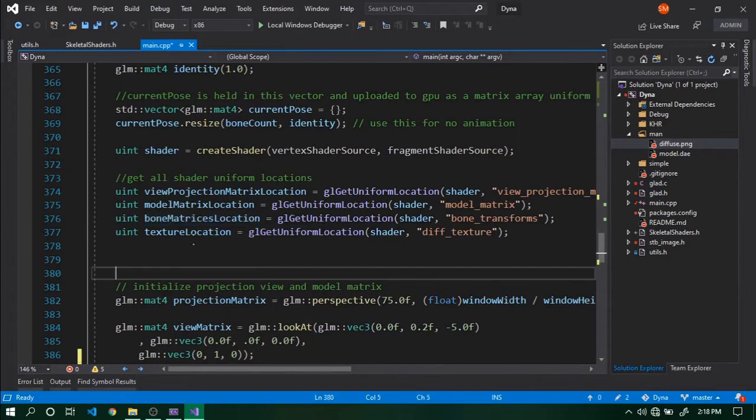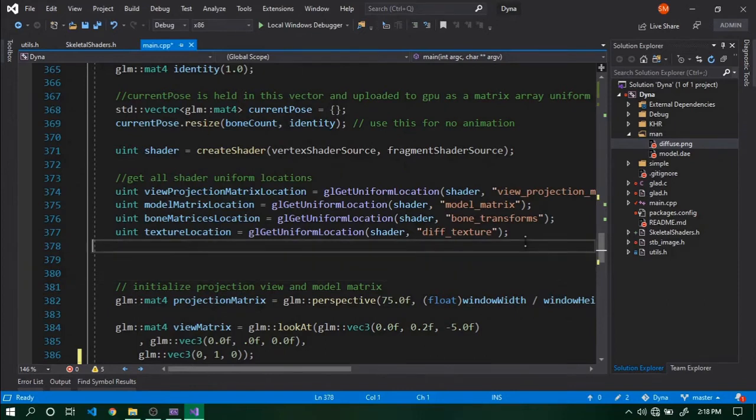And also we are getting a uniform for our texture. Now there is a single texture, so you don't really need to have that uniform, because this uniform is by default bound, but still I'm going to get this uniform in case there is an error. Okay, that's all.